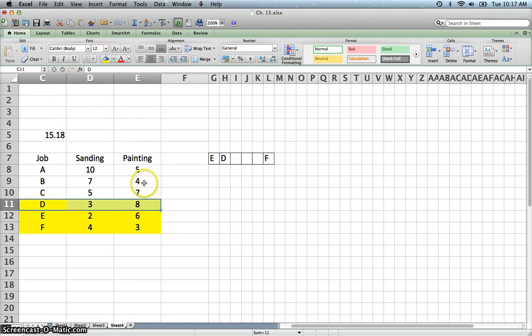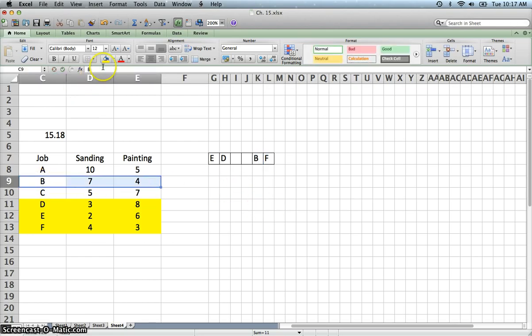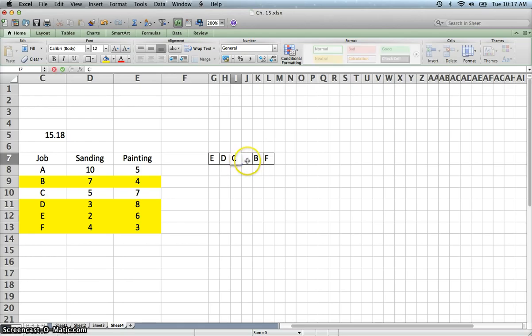Next smallest amount is B. It's a 4, and it's associated with the second operation, so it goes towards the back. So this will become B. That takes care of that one. And then once again we have a tie here, but the nice thing about it is the 5s: C would go here and A would go here.